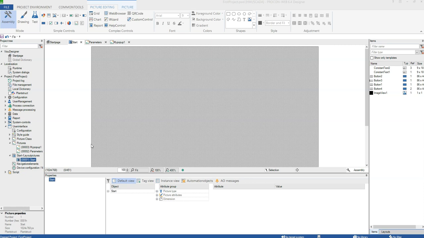Hello, in this video I'd like to show you Proconweb Style Guides. The Style Guides allow you to change the appearance of buttons, checkboxes, sliders and some of the more advanced areas.